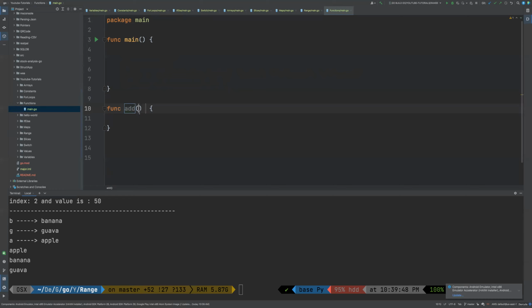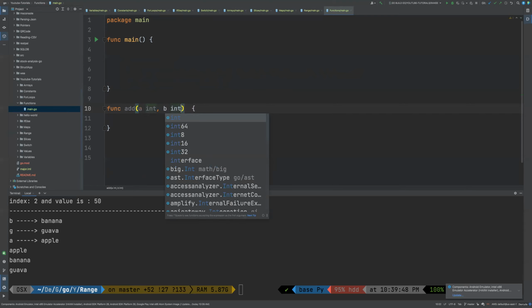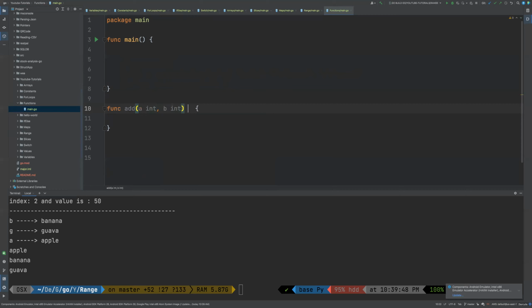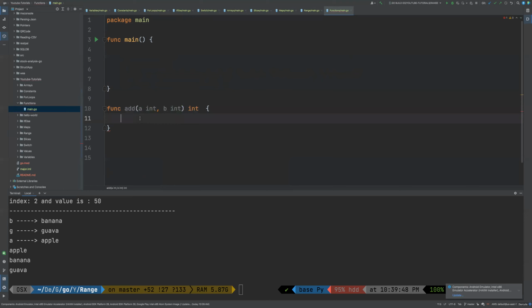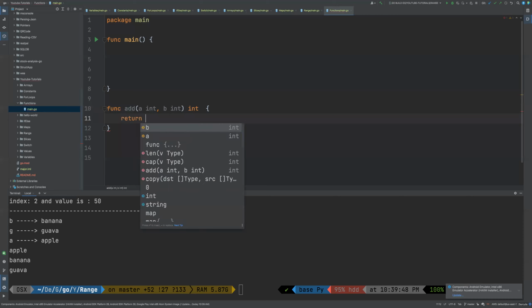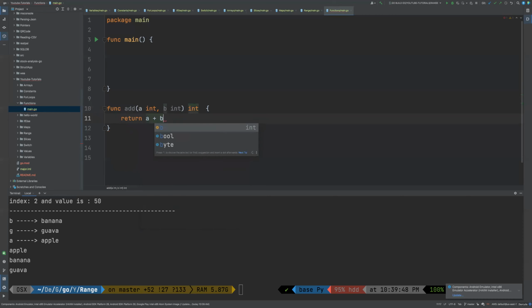And inside the parentheses, we're going to declare two variables of int type, okay? The first one, we call it a int, comma, and b int. And then we're expecting a return type of int, okay? So within the function, we say return a plus b, all right? So that is all to it. We've declared our function.